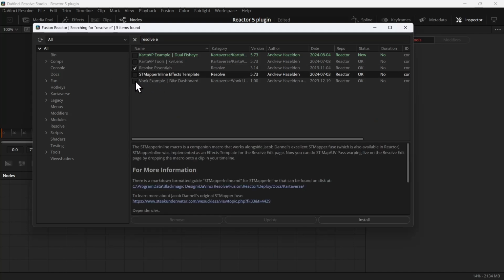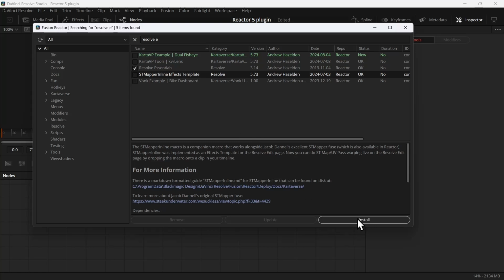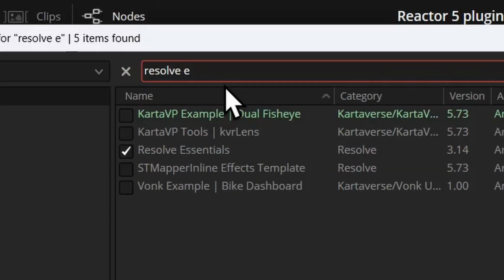Now to install a plugin, you can just check this box or you can select it and hit install from here. In this box, you also get some information about the plugin. So the first plugin I would recommend is Resolve Essentials.